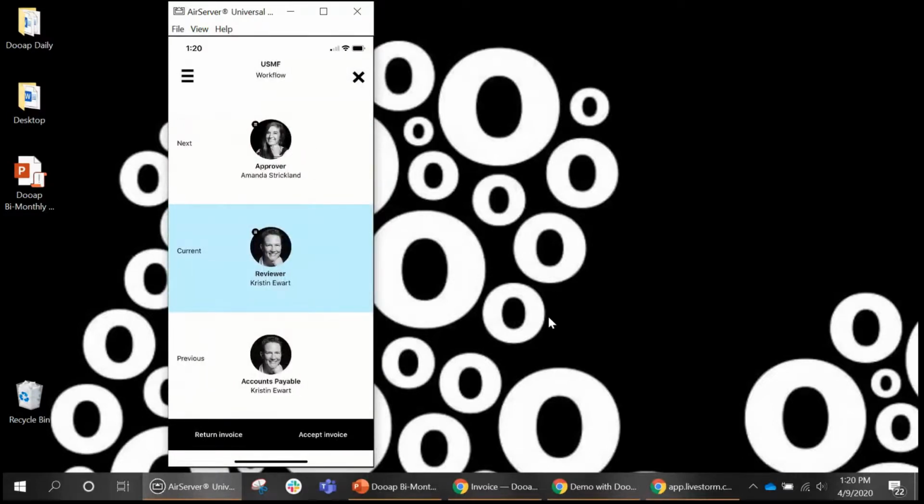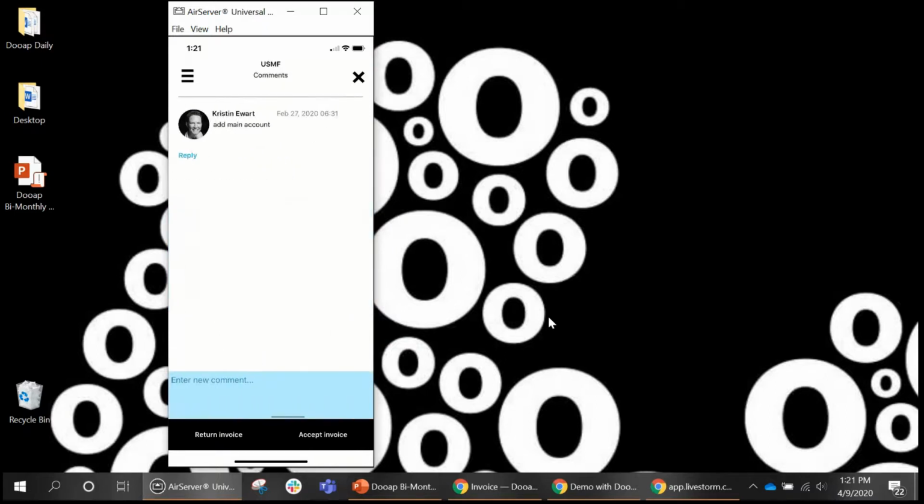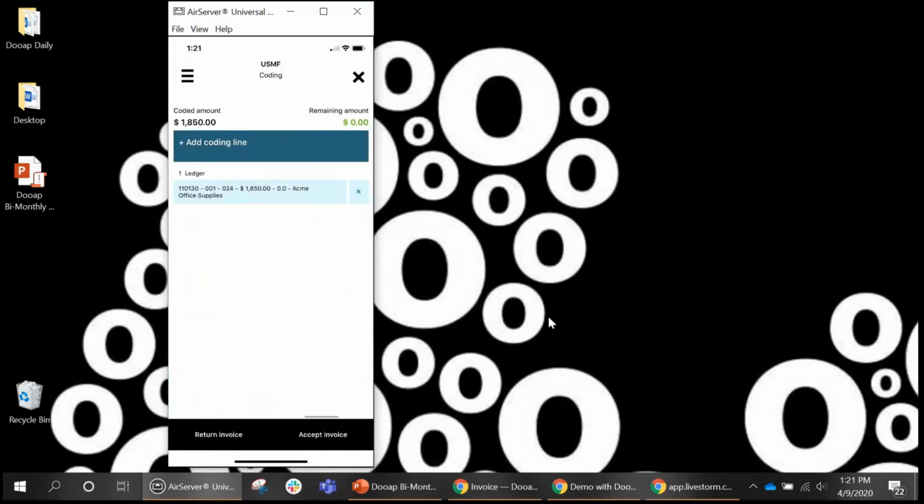I see the workflow, okay, who it came from and who it's going to next. This one came from myself as AP, and now I'm a reviewer. And then it's going to go to Amanda for approval. These are any comments from any of the, whether AP, reviewer, or approver, they will all be stored here. The coding lines. The coding lines here on our mobile app are editable. You can add a coding line or change a particular coding line.